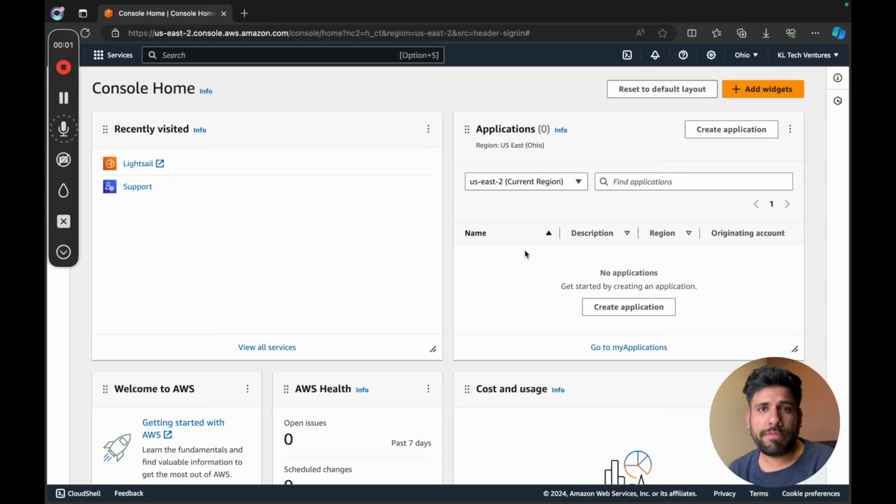Alright, so hello and welcome everyone to this brand new quick tutorial. In this tutorial, I'll be helping you set up Plesk control panel on AWS Lightsail.